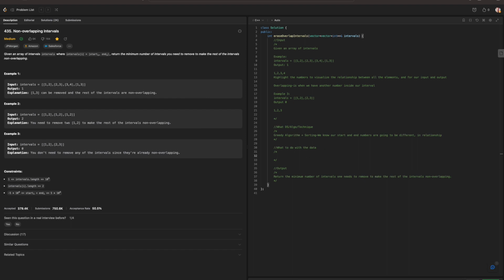Moving into the steps of how we're going to solve this: the first step is that we're going to sort the intervals by their end times. Then we are going to initialize a variable to keep track of the end time of the last interval. Then we are going to initialize a counter for the number of intervals to remove. And we're going to have a for-each loop for each interval in the sorted list of intervals.